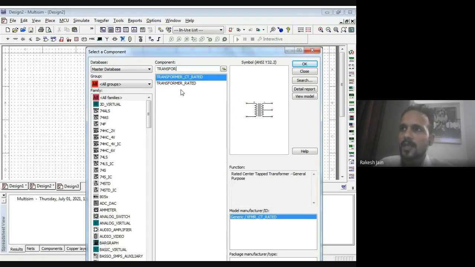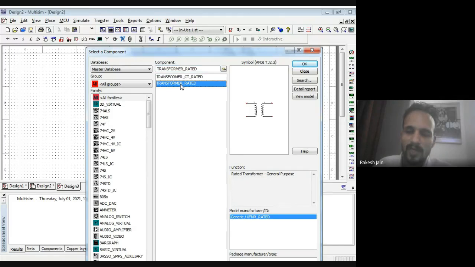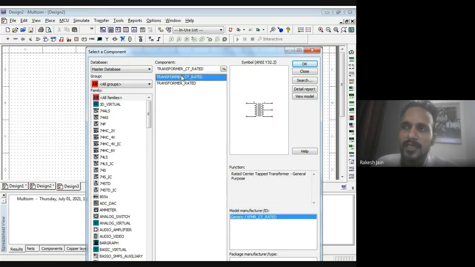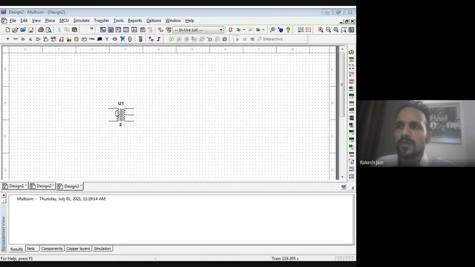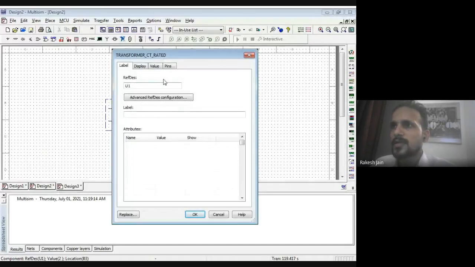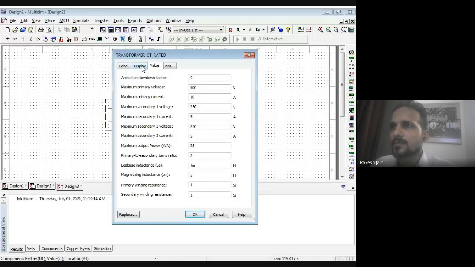In rated, you will see a simple transformer used for the bridge rectifier and half-wave rectifier, and the CT, that is center tap. You just use it because a full-wave center-tap rectifier needs a center-tap transformer. So just click on that. Then OK. So here it is a center tap. Now, what voltage do you want? So just click on that, and you will see primary voltage is 500 and secondary voltage is 250 volt. Okay, I just want 12 volt, let's suppose. So 12 secondary.